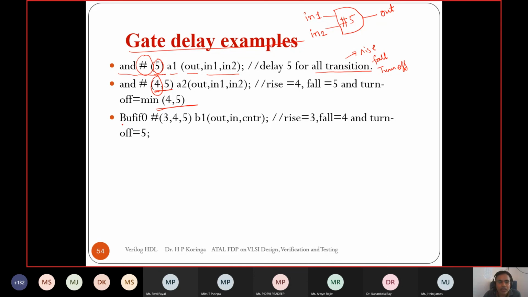If we specified all three delays, it takes the first value for the rise time, the second value for the fall time, and the third value for the turn off time, right? So here all three delays are specified. In this case, the rise time is 3 time units, the fall time is 4 time units, and the turn off time is 5 time units. So hope the delay is clear.